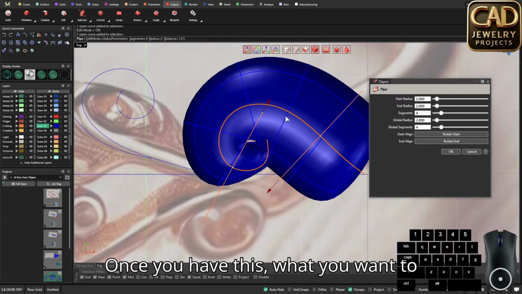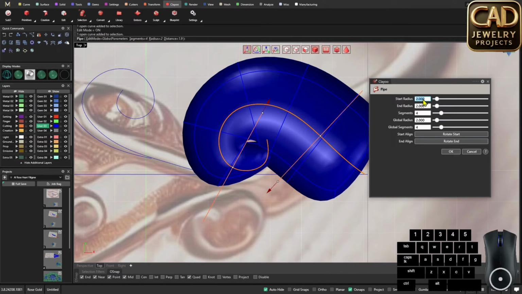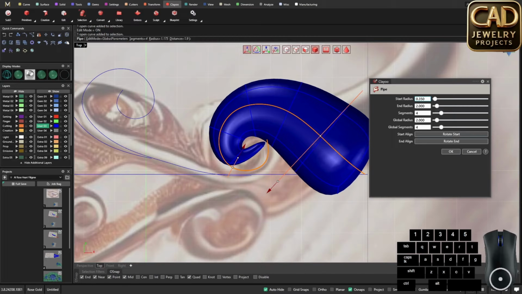Once you have this, what you want to adjust here is the start radius. You want this to be about 0.35. Enter. The end radius is to be same thing.